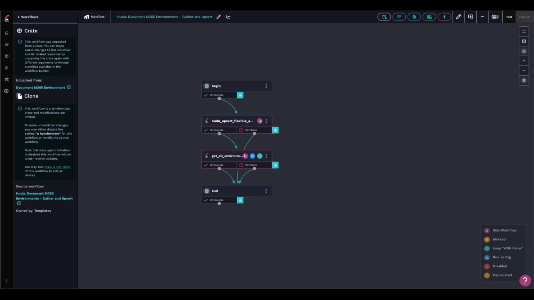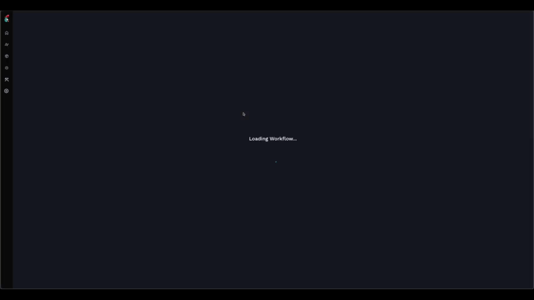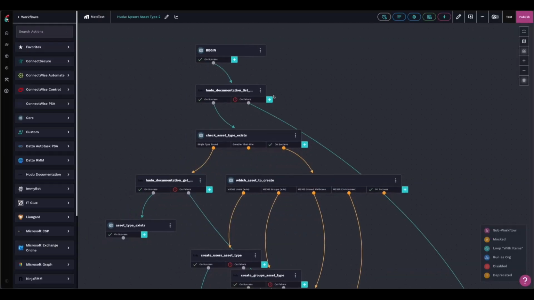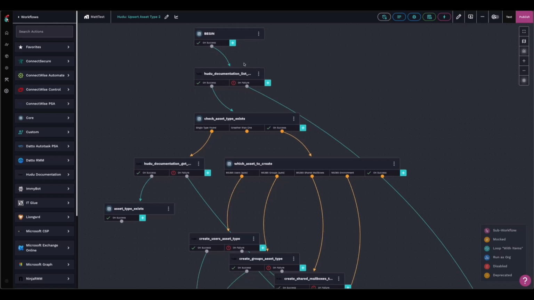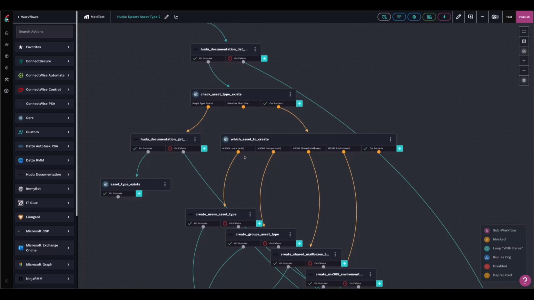So let's first take a look at making sure that the asset layout exists. We do this by checking the asset layout name, which we have defined in the crate. If it does exist, it's going to exit the workflow and give us the ID of that asset layout so we can use it later on when creating the individual assets. If it doesn't exist, we're going to go ahead and create it.